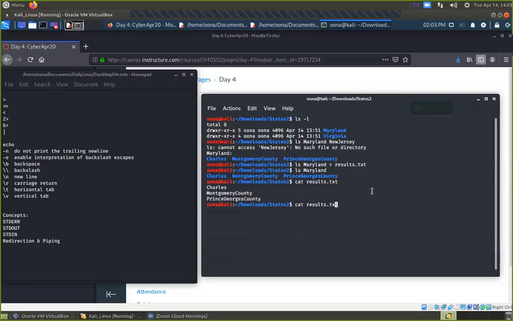Now, let's see if I do the exact same thing and I put New Jersey, what would happen? Okay, so whenever I use this command, right, only the standard output gets rerouted to, for example, a file, right? The standard error still comes to the console.